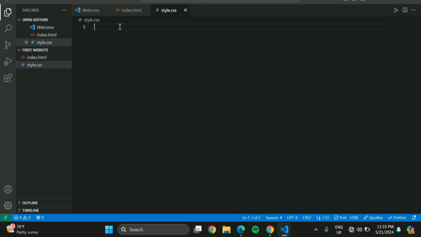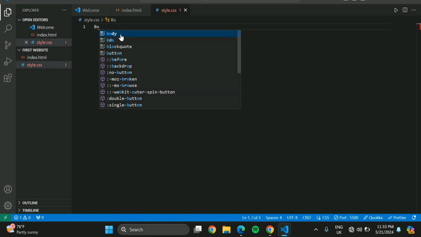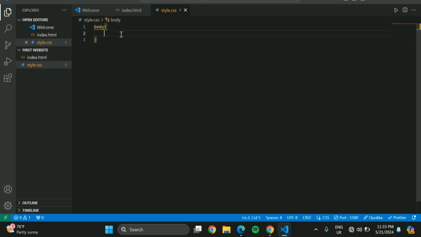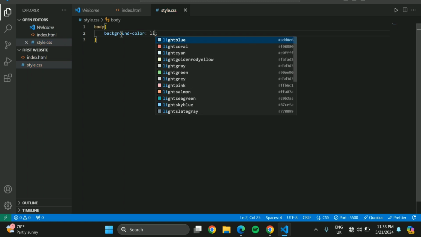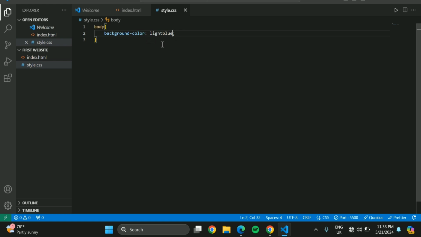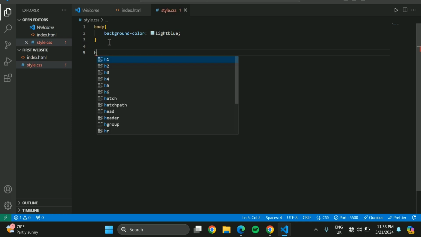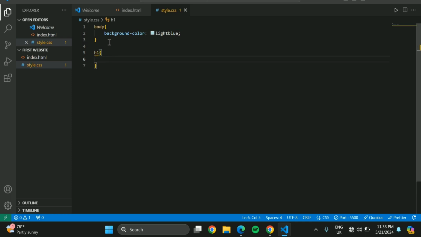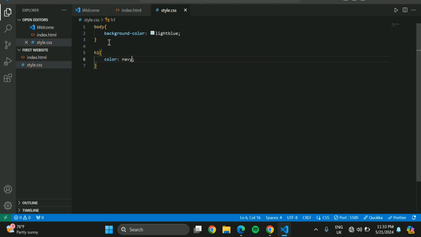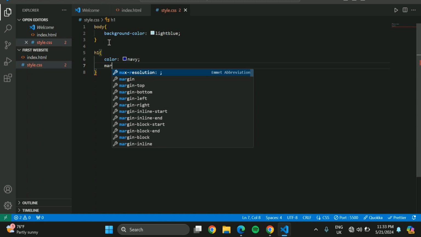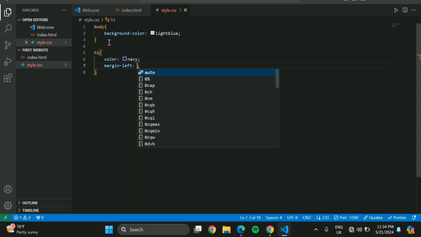For the entire body, we want to have a specific background color. Let's say light blue. And for the H1 element, just write H1, open a curly bracket, and let it have a text color of navy, and also a margin to the left of 20 pixels.